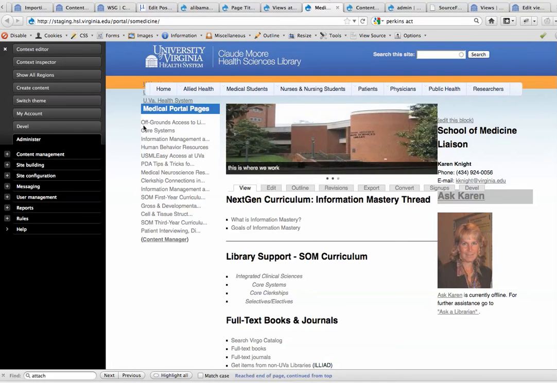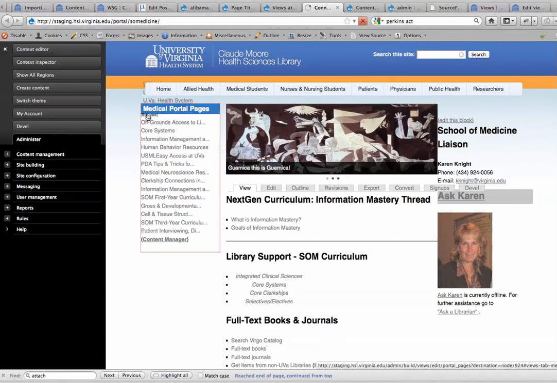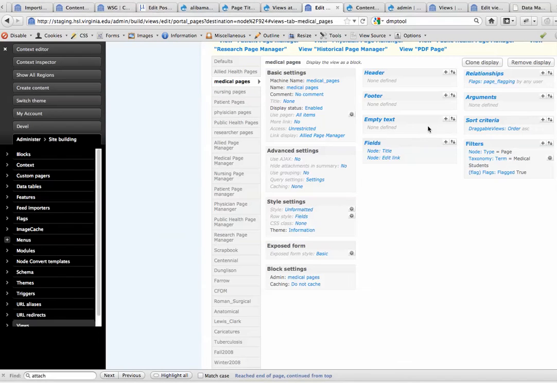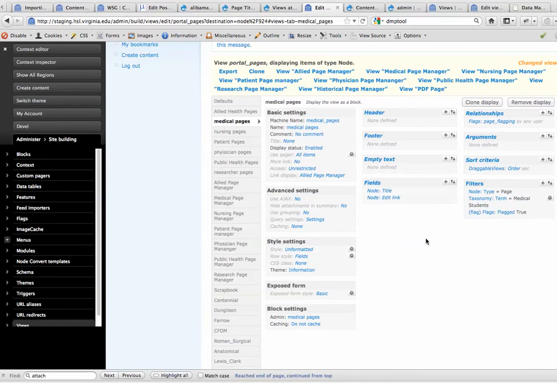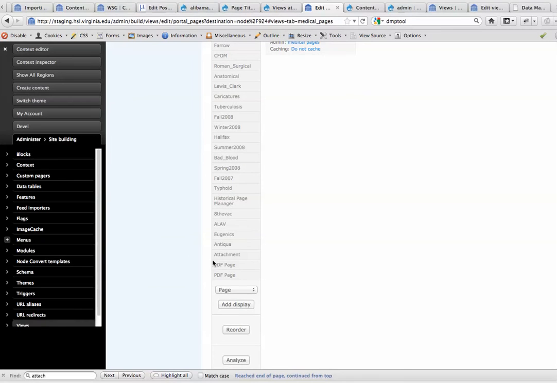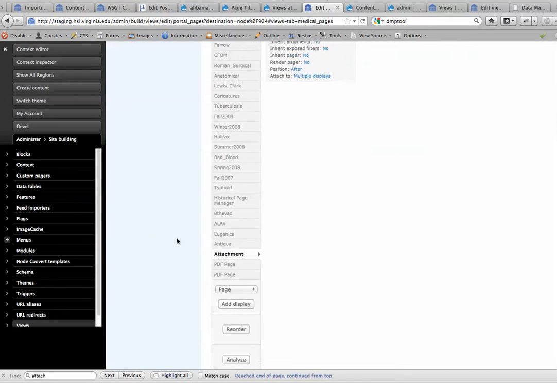Let's take a look at what's going on in the background here. And go to edit the view. So here we have the view that creates that list of text on the left-hand side of the pages. And you notice that there was that content manager at the bottom of it. The way we've done that is we've come down here and we've created an attachment.